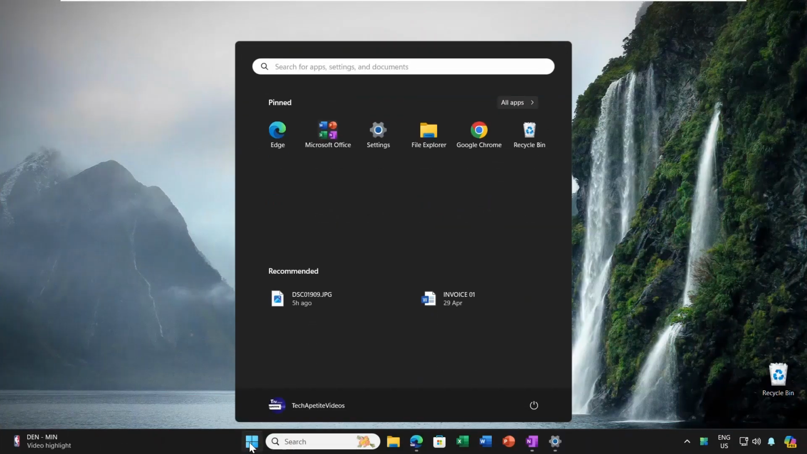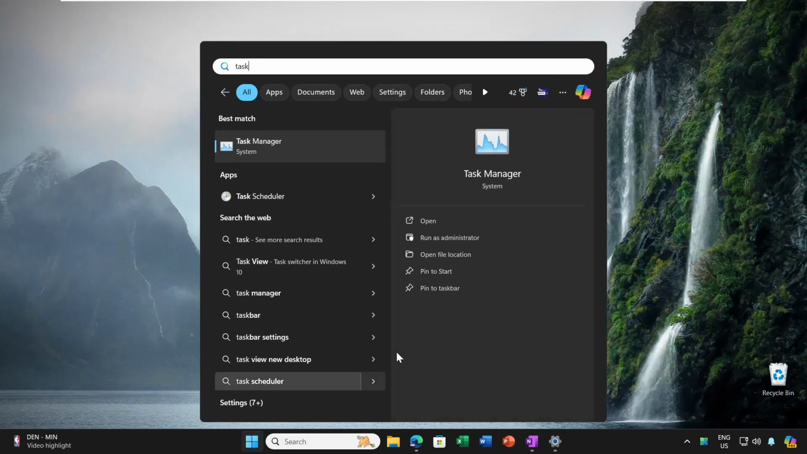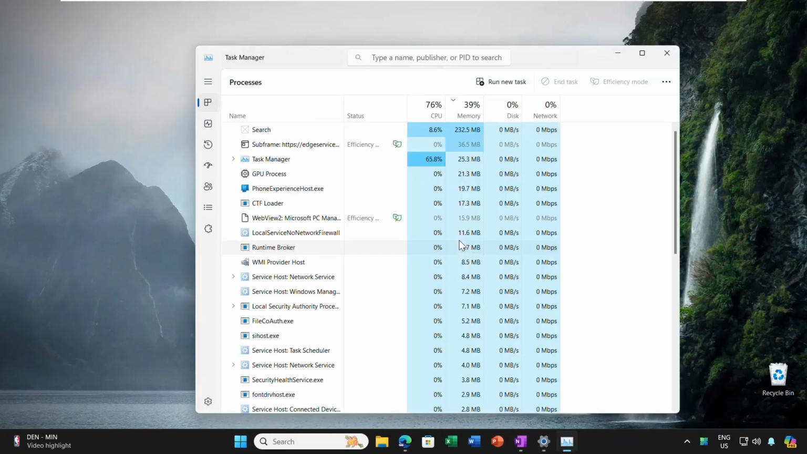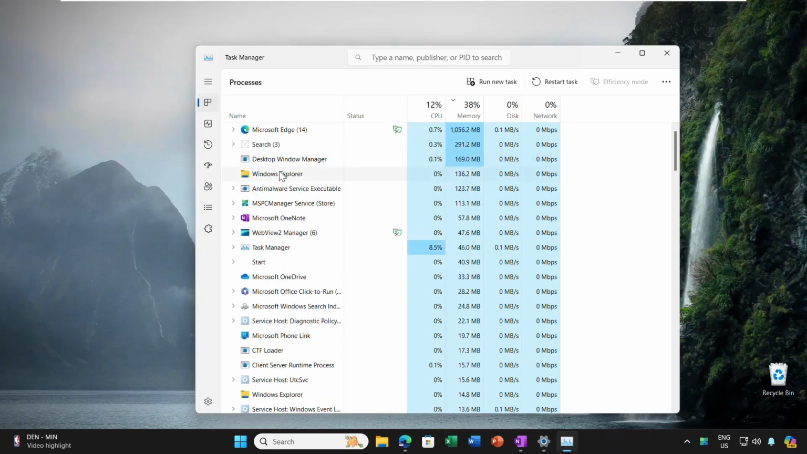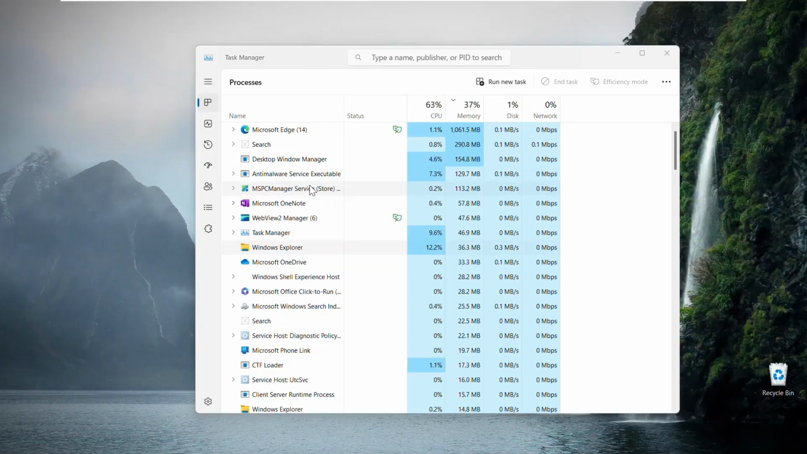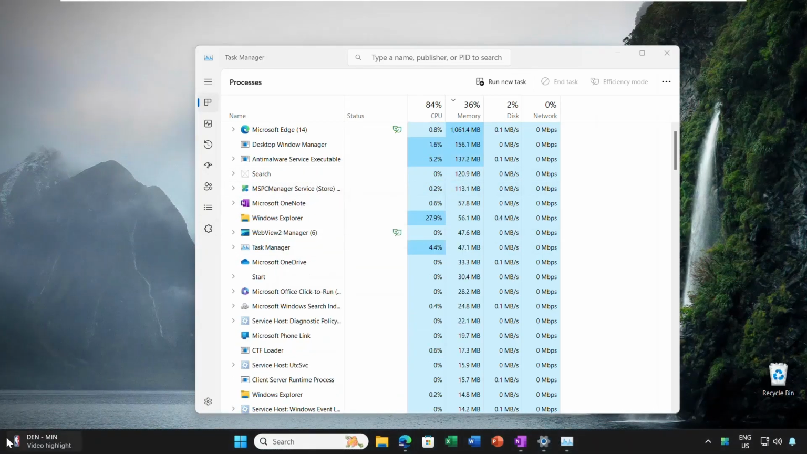Launch your start menu, type in task manager, run it as an administrator, look for file explorer, right click and do a restart. In this way you can restart Windows Explorer's process.